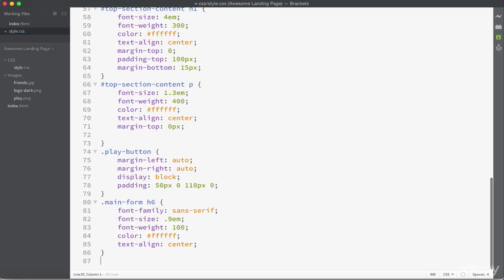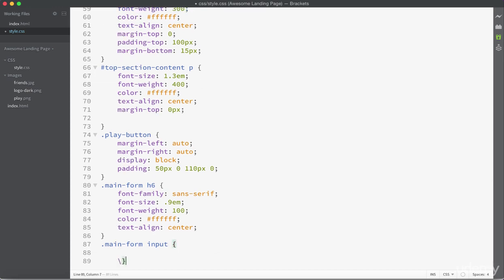Next, we're going to use the same syntax before the button, which will be main form space button. So this will style every single button inside the main form, even though we have only one. And actually, let's start with the input. So let's do the input first and go ahead and add our curly brackets. Now this will style both of these simultaneously because it's a class, right?